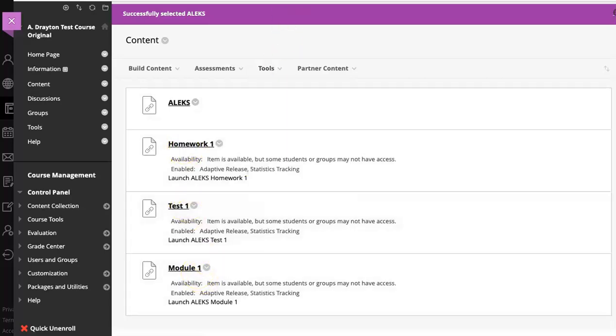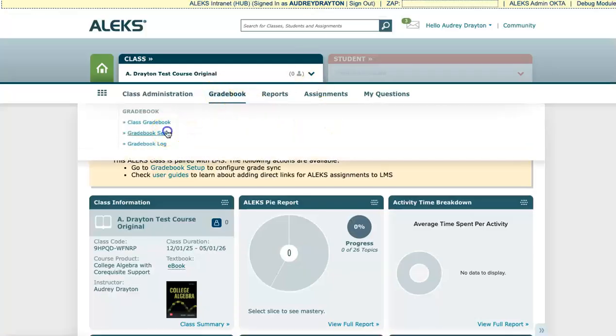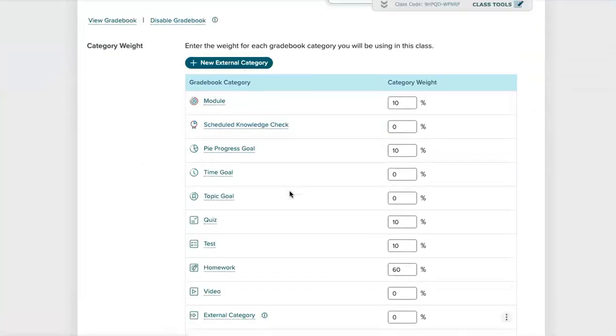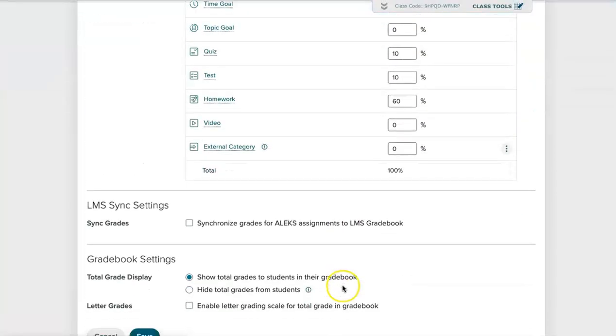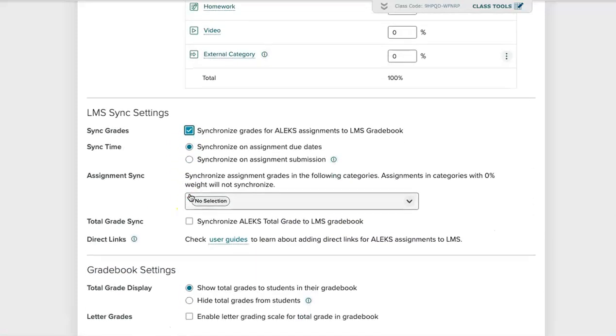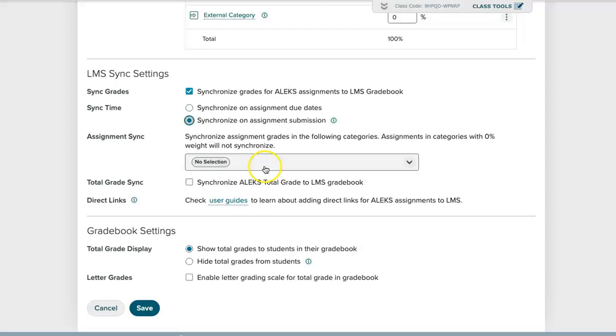I'm now going to go into my ALEKS tab, and I'm going to go under Gradebook and go into Gradebook Setup to turn on my Gradebook syncing. On this page, you'll want to make sure your weights are distributed as you need them, and then you'll go down and click Synchronize Grades. You'll then have some options. You can synchronize on the due date or on submission, and then it'll ask you which assignments you want to sync, and I'm just going to go ahead and click All.